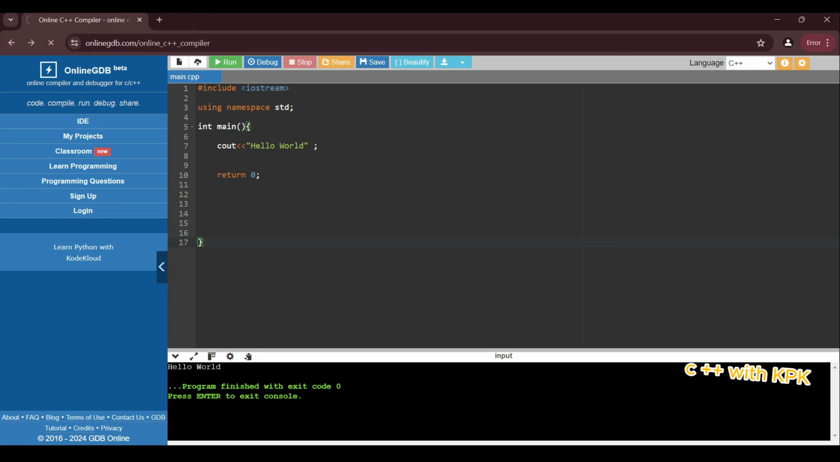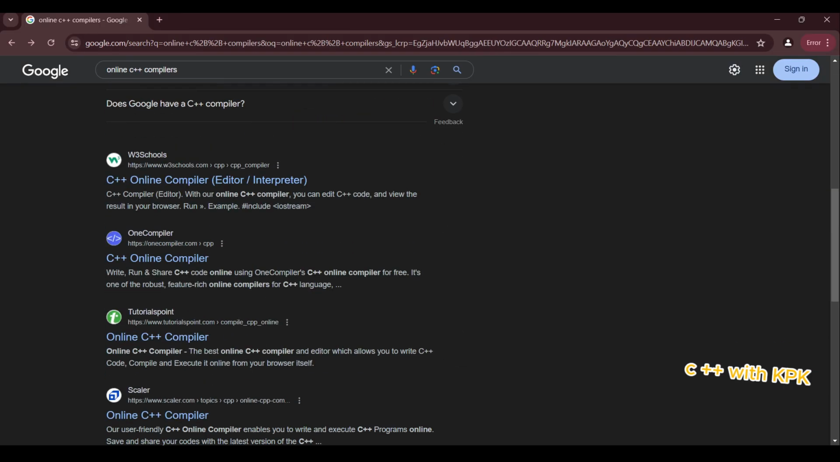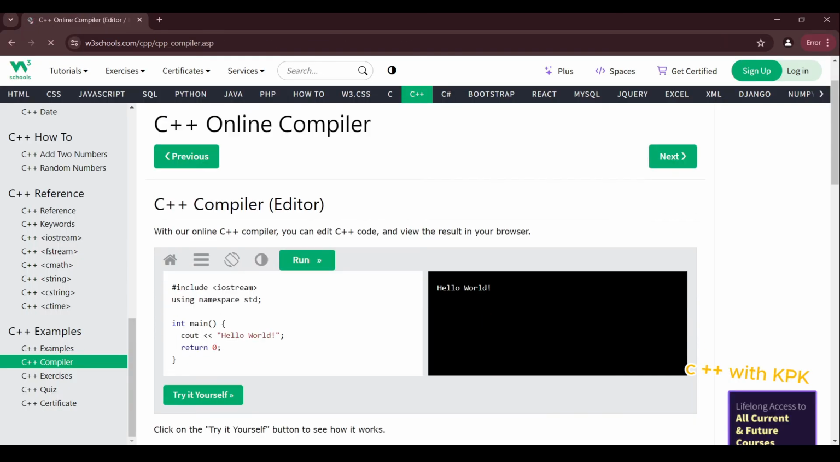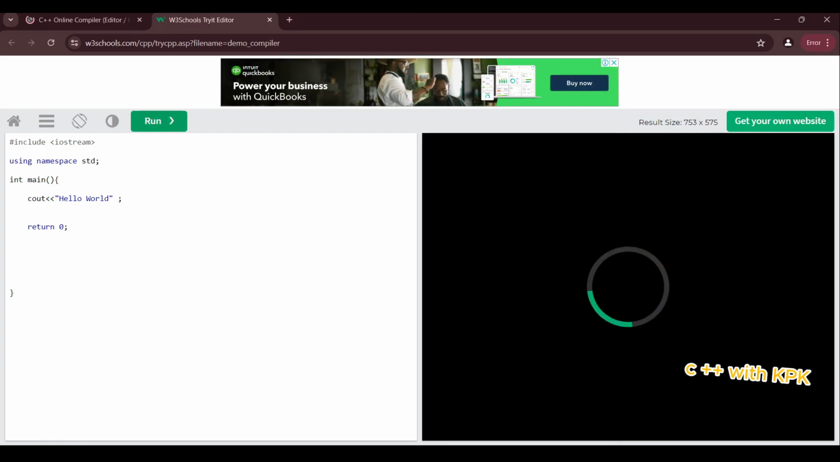Let's try W3Schools. These are all the other compilers; just check them out and see the one that works for you, then you would use that. So let's try W3Schools. Let's paste the code that we wrote on the other side there, and let's run.